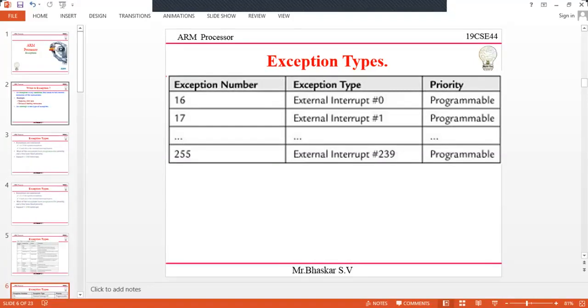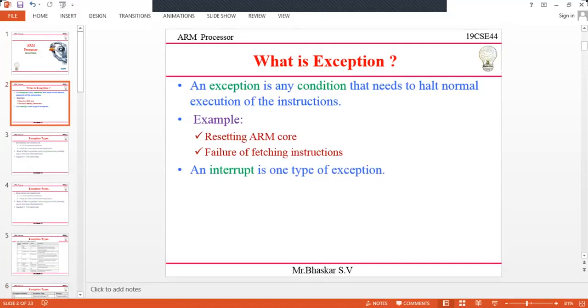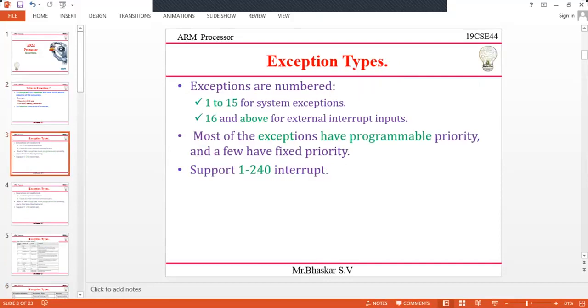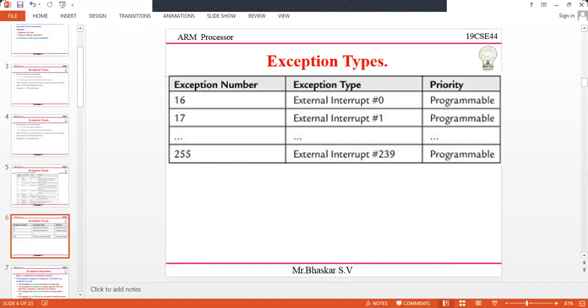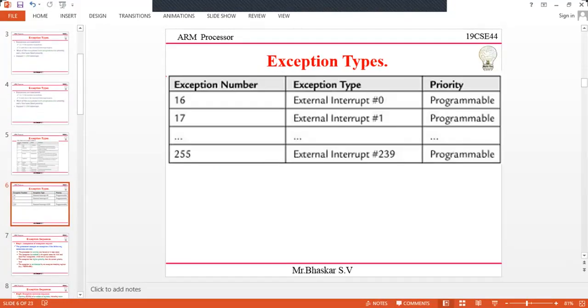Let's revise again. An exception is a condition that needs to halt the normal execution of the instruction. For example, resetting the ARM processor, and an interrupt is one of the exceptions. After that, we studied that 1 to 15 are system exceptions, and 16 and above are called interrupts. Usually by using the program, easily we can give the priority for that. Up to 240 interrupts are available. Next, we discussed the different types of exceptions 1 to 15, their priorities, and which exceptions we are going to use. And after 15, 16 to 255 are taken as interrupts, all programmable. By giving the program, easily we can set the priority.